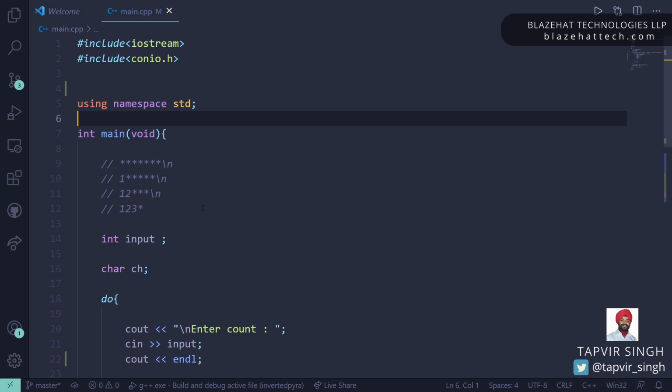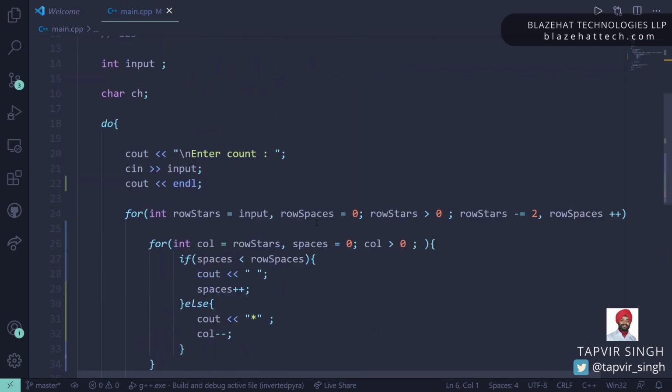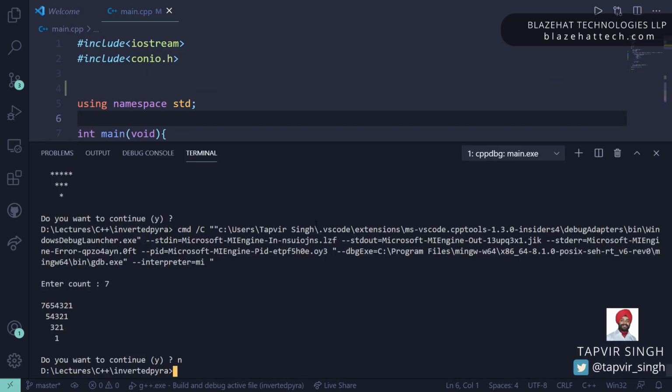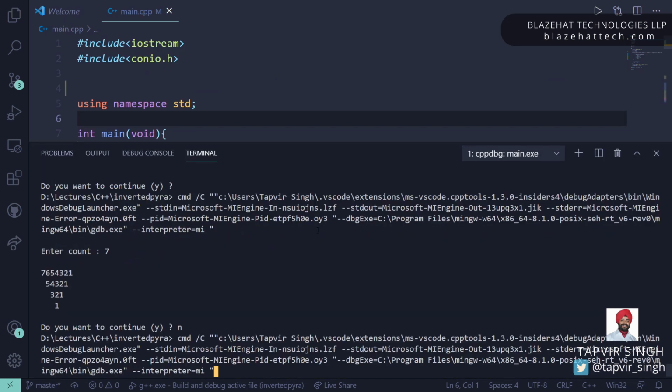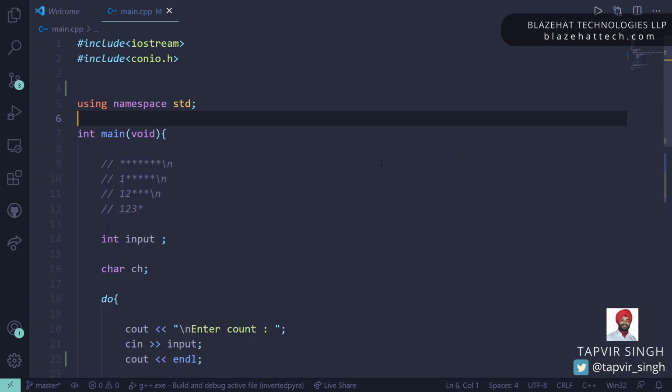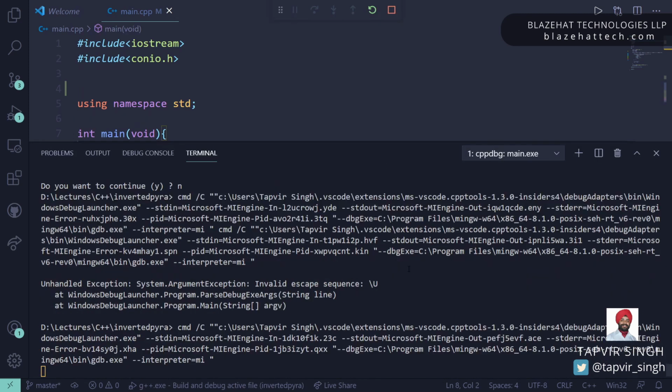Today we are going to print this inverted pyramid, and I have already written the code. I'm just going to compile it and show you what exactly the output is going to be. So I'm going to run this command. Just give me a second. I'm going to run this by pressing Control F5.